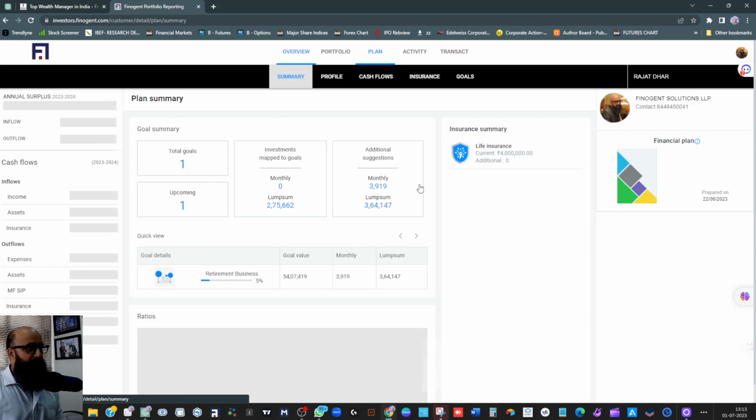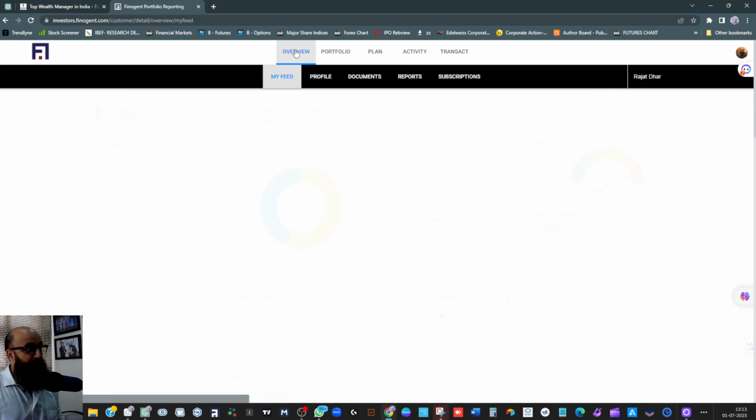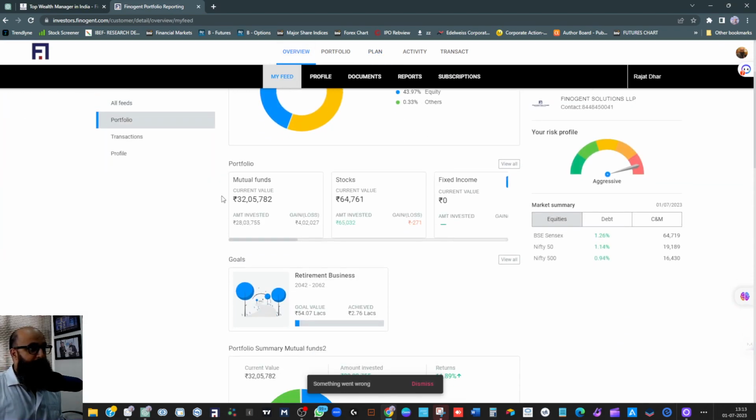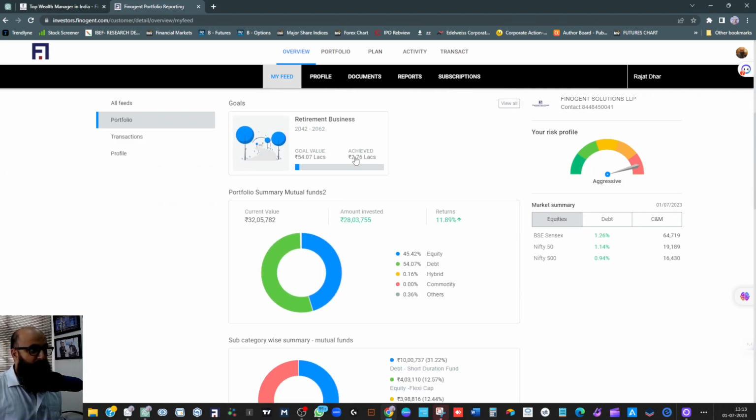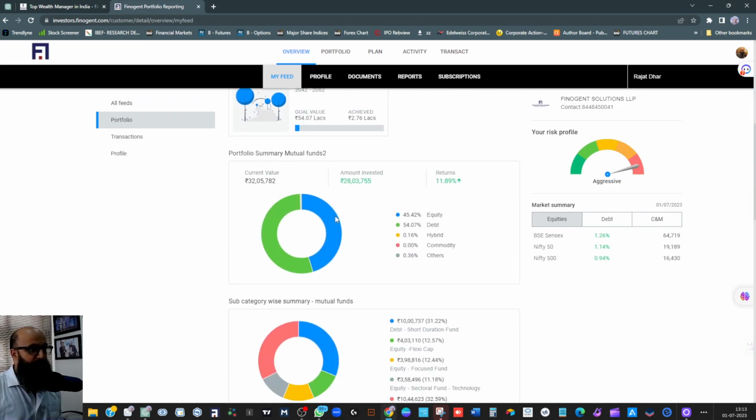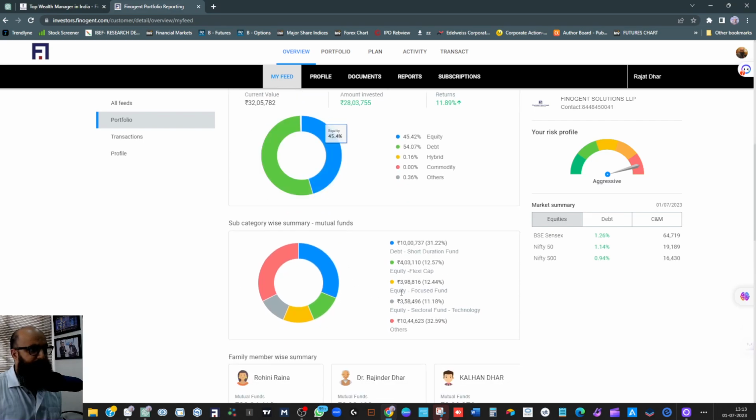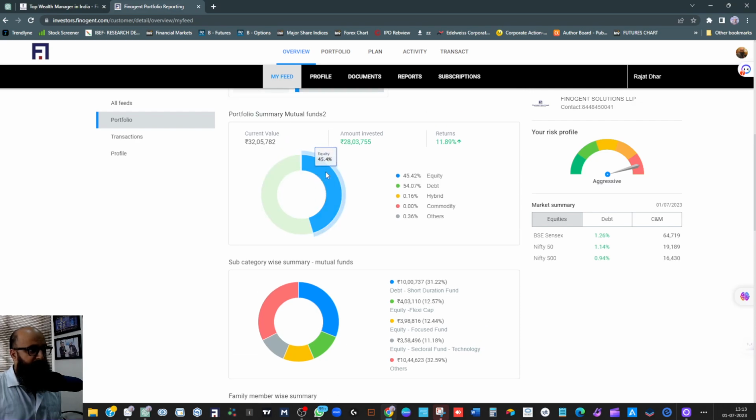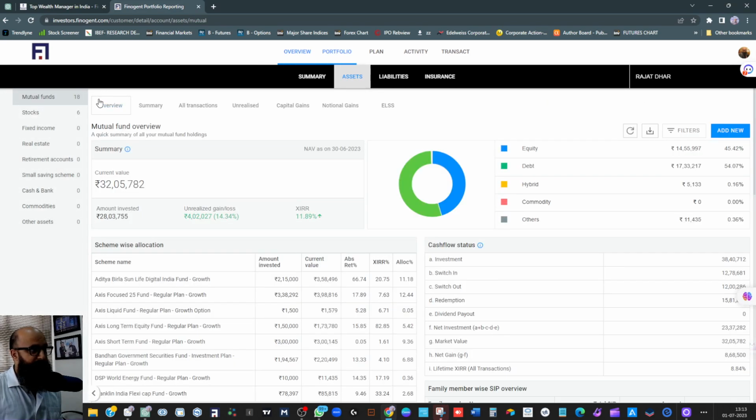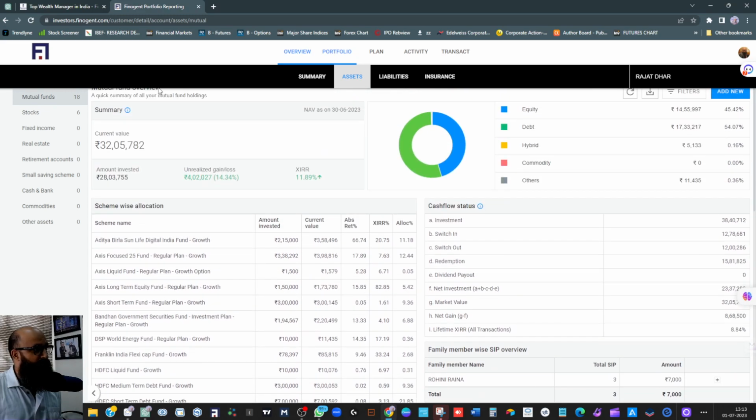So when you are here you are able to see the overview, your holdings, your goals, what is your mutual fund summary. This is the category wise. So if this is equity, then you can click and then you can go on these things, which I will take later on.